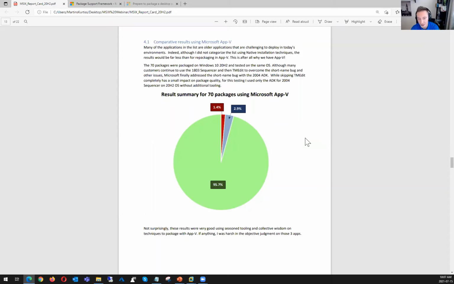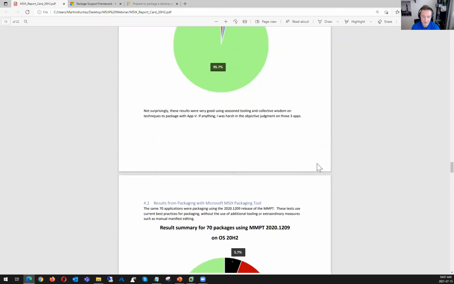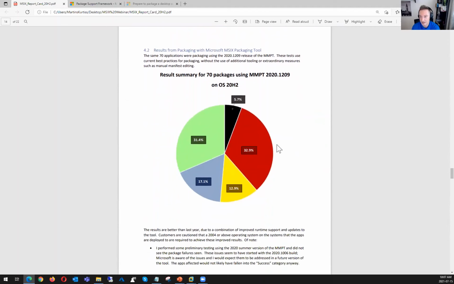So you can see percentage-wise, 95% of applications that he's been testing are successfully being converted, which is great. It means you have the same rules that apply for App-V to MSIX, I mean, limitations. But if you look at the legacy applications that you try to package or capture, whether it's MSI or script, then the percentages are different.